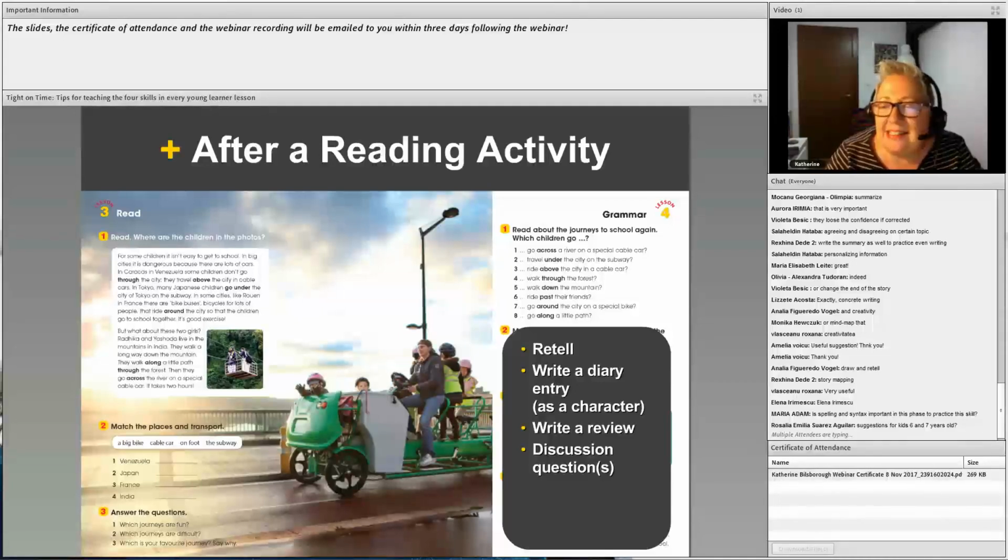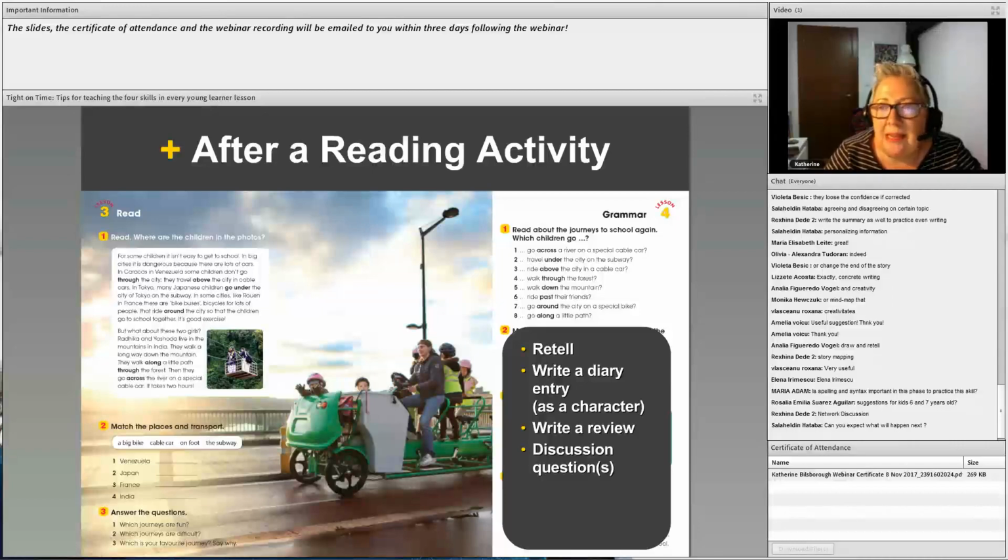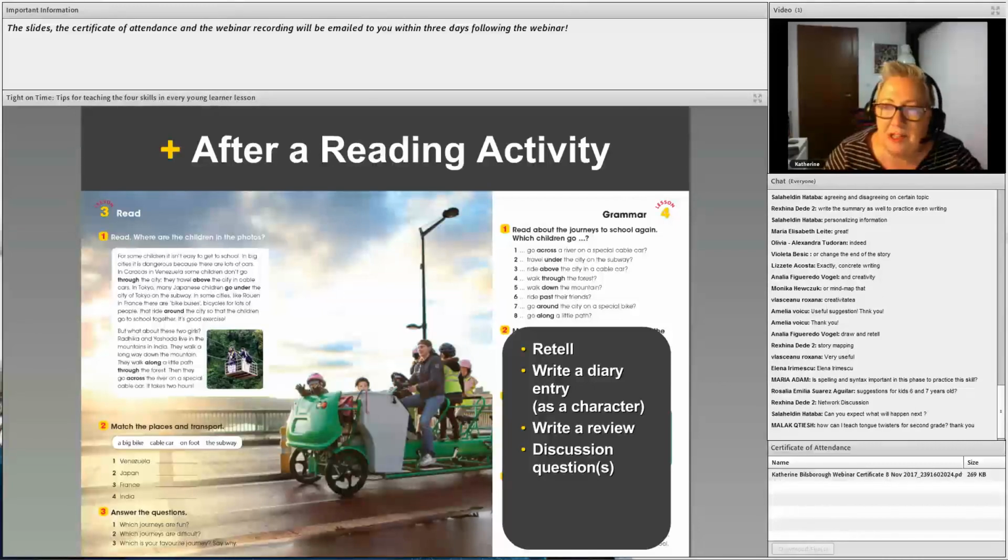So Rosalia is asking for suggestions for kids 6 and 7. So I think discussion questions for 6 and 7. So imagine you read a text about typical food in a certain celebration. Then maybe a discussion could be, what do you prefer, this kind of food or the kind of food in the text? Or which kind of foods you'd have for a celebration. Obviously, when you look at the text itself, you'll get ideas yourself.